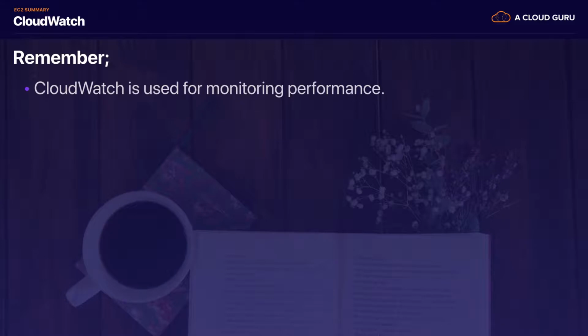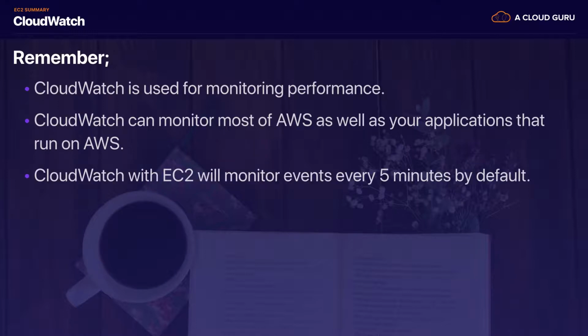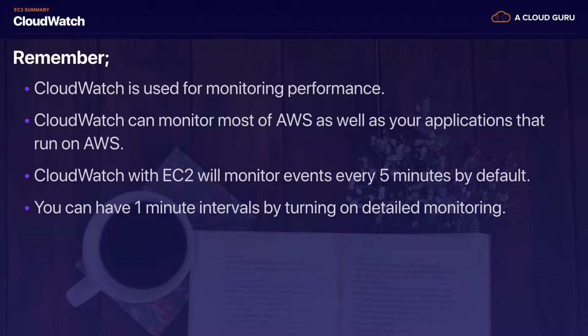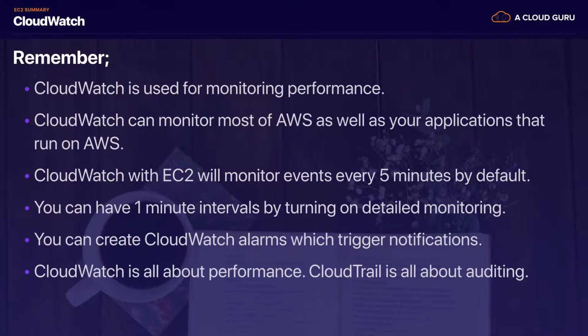Moving on to CloudWatch. Remember that CloudWatch is used for monitoring performance. CloudWatch can monitor most of AWS as well as your applications that run on AWS. CloudWatch with EC2 will monitor events every 5 minutes by default. However, you can have 1 minute intervals by turning on detailed monitoring. And you can create CloudWatch alarms, which then go ahead and trigger notifications. And CloudWatch is all about performance. CloudTrail is all about auditing. We're going to have another slide of that coming up.